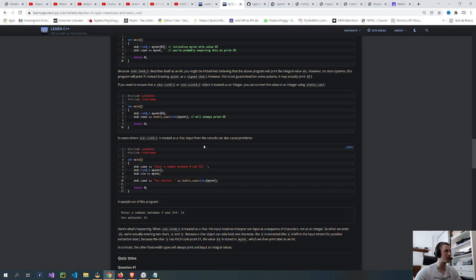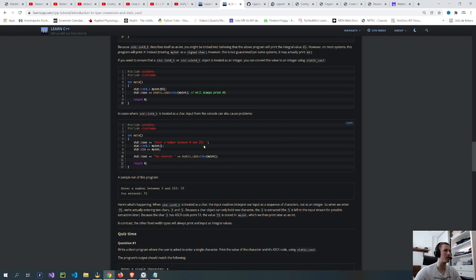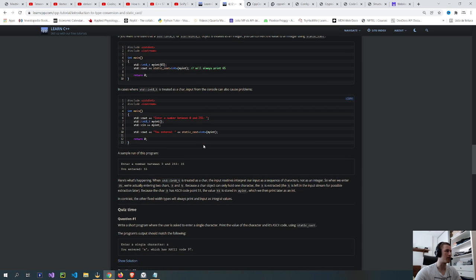If you want to ensure that a std::int8_t or std::uint8_t object is treated as an integer, you can convert the value to an integer using static cast. In cases where std::int8_t is treated as a char, input from the console can also cause problems.